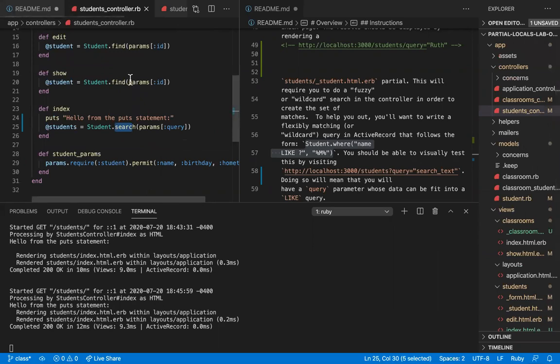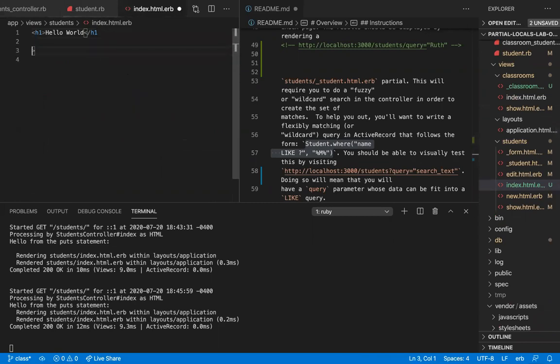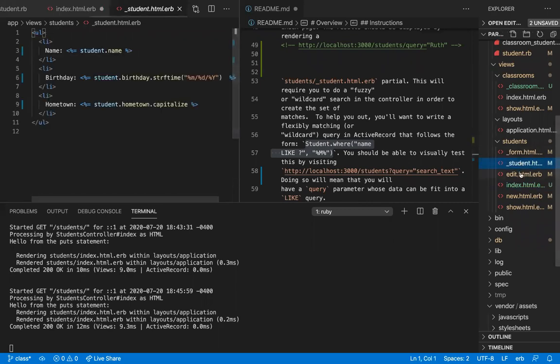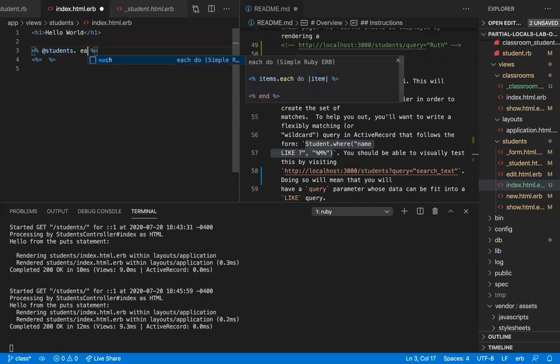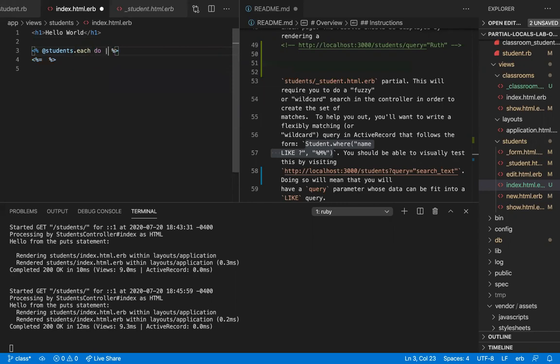We should at this point actually start rendering out some students. I'm going to just do that real quick. So we have the student partial that I'm going to be stealing. At students dot each do student, end. What should go here? Student dot name.